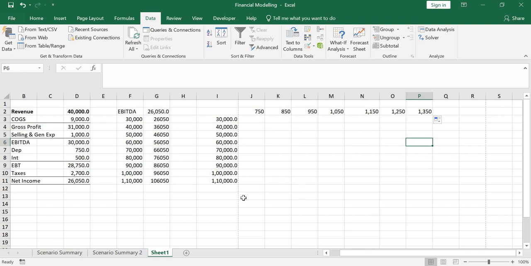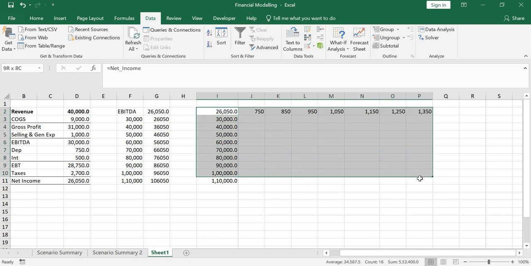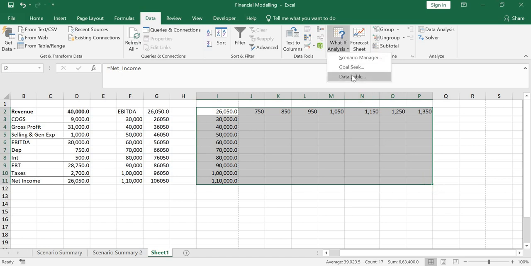So now my what if is, if my EBITDA is changing and my depreciation is also changing, what is the impact on net income? So now again I am going to link my net income. I am going to write equals to and net income over here and enter. Now I have linked my data table with that. Now how to do it? Select the area and again what if and data table.